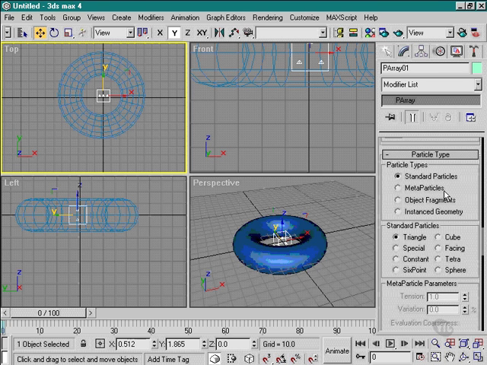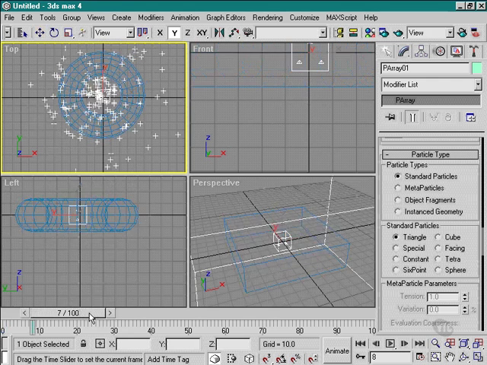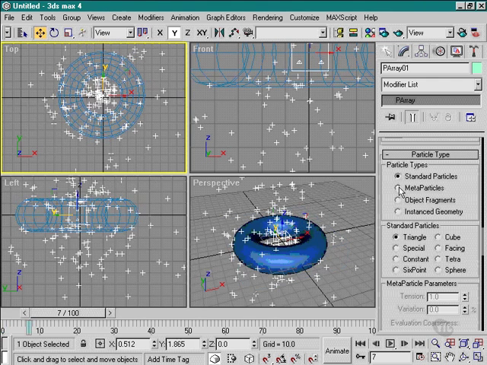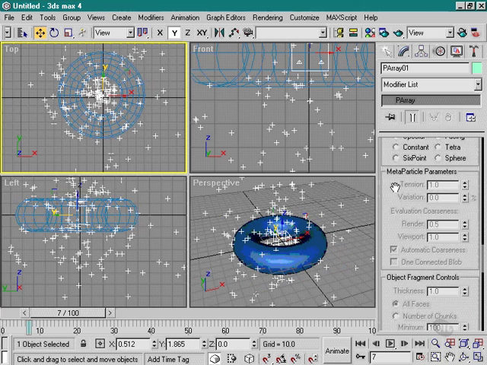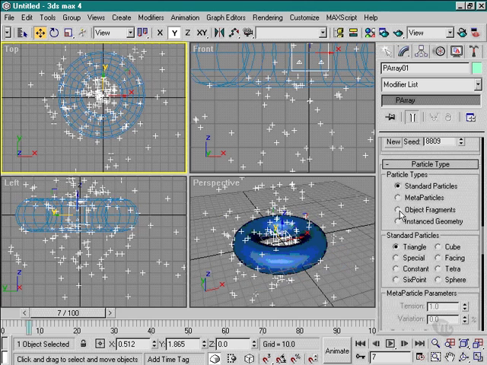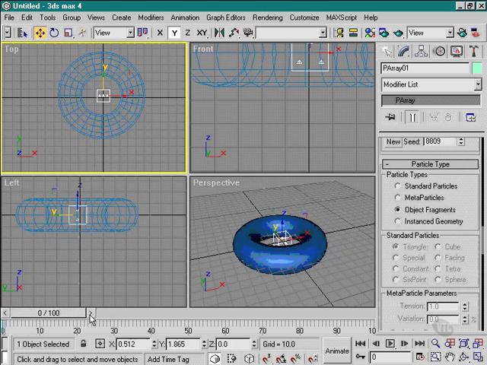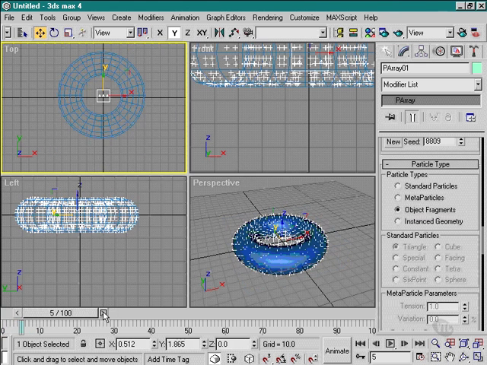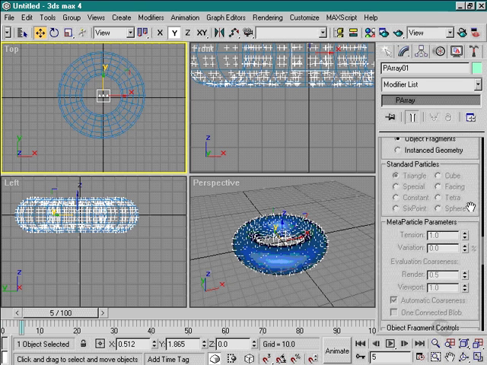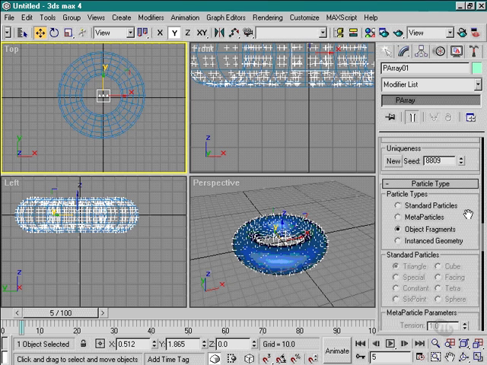And then we've got particle types. Standard is just going to generate little dots basically. Meta is going to generate a metaparticle. Object fragments, this is quite different. If I just slide that back to 5, here you can see it's going to take faces of the object and basically turn that into the particle system. And this is the way where you could make it look like the torus is blowing off an outer skin.